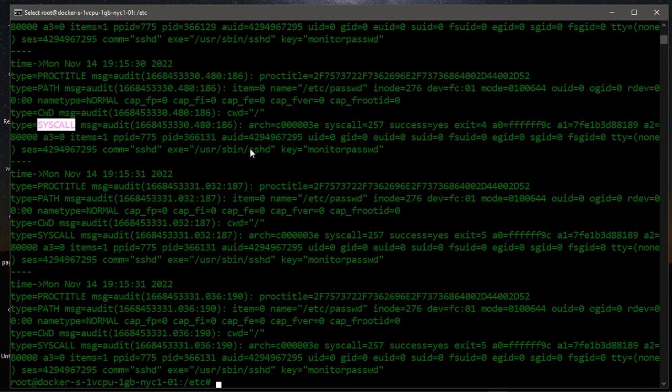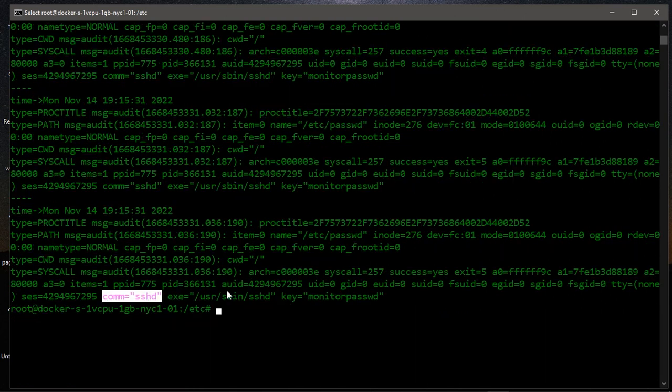What's on there is type is system call, user id is 0, group id is 0, which is the root, and the command is sh with /usr/bin/sh. Let's try to read the passwd file, like cat /etc/passwd.